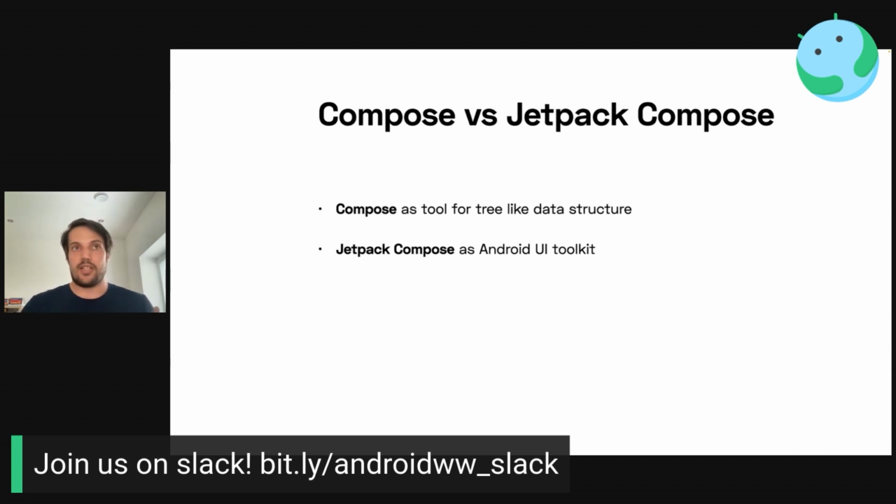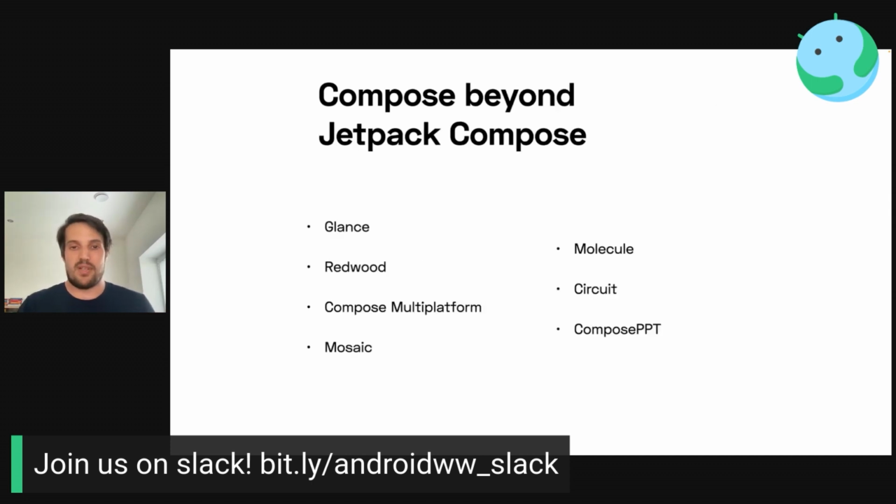And on the other hand, by Jetpack Compose, I understand the set of tools for building Android UI. This discussion already existed back in 2020, 2021, that these things should be named differently, but the idea wasn't accepted. Thanks to that, when we are talking about Compose, we can interchangeably mean Jetpack Compose and so on. But Compose is much more.